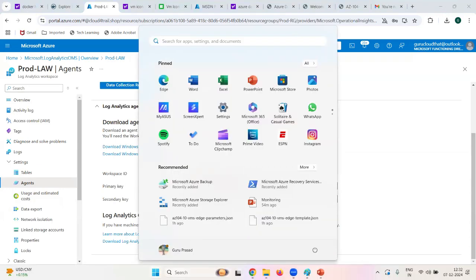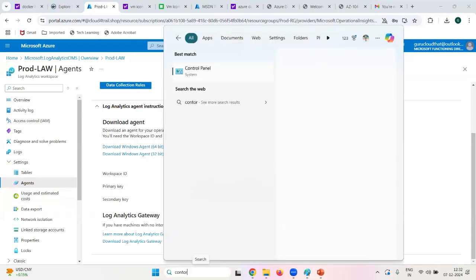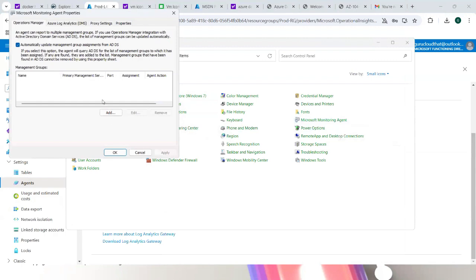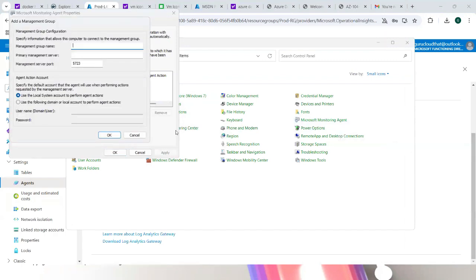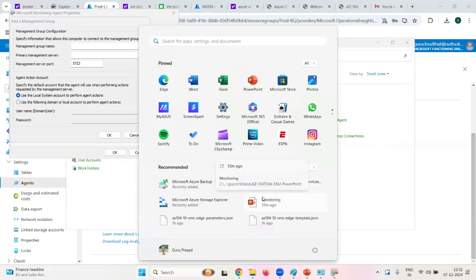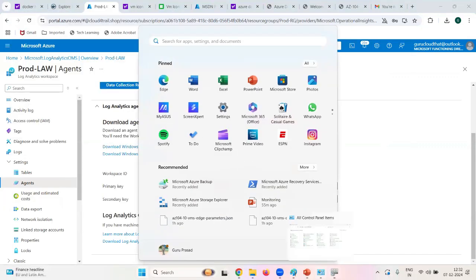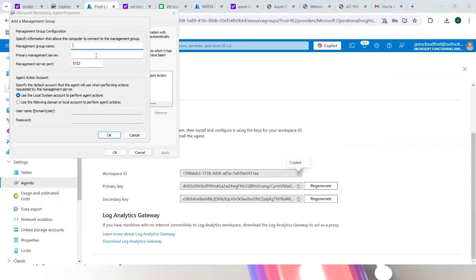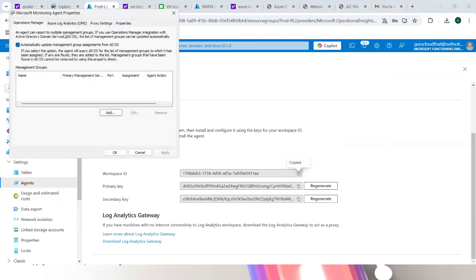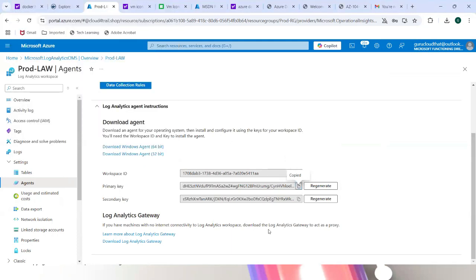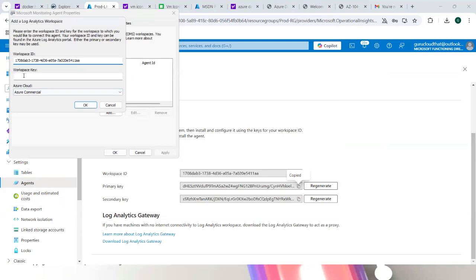So where I'll enter, I'll go to the control panel in my machine, of any machine, and you'll see something called Microsoft Monitoring Agent. So I'm going to open that, and here I'm going to add that. What is the add here? So I'm going to add here the workspace ID, and I'm going to add the password here.